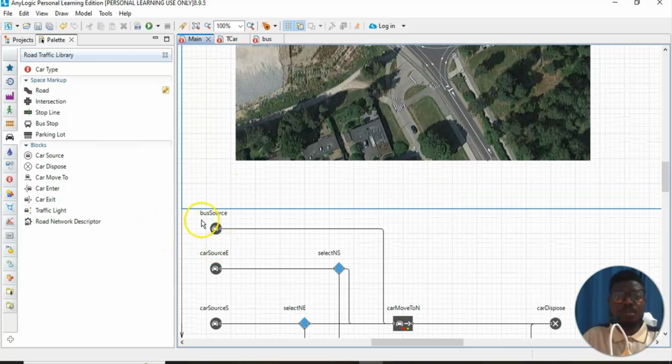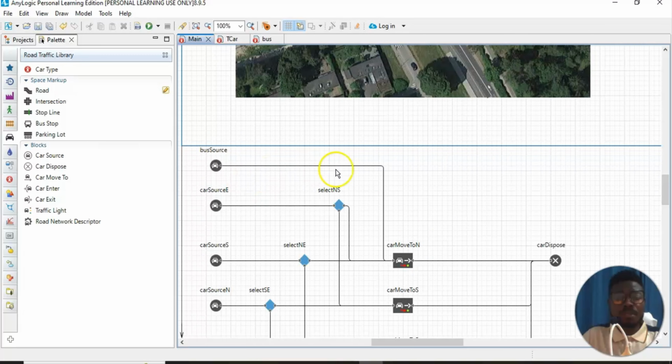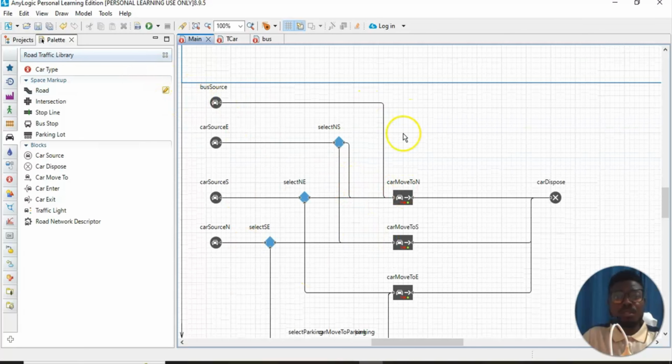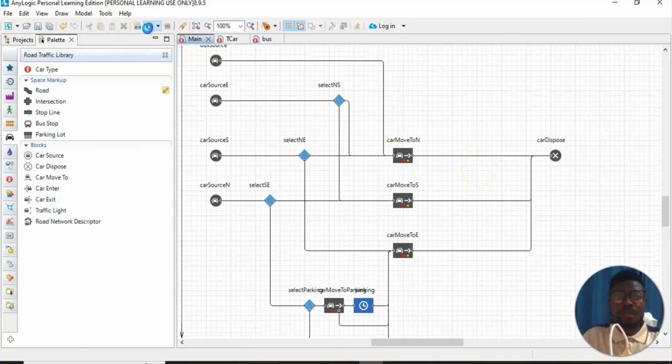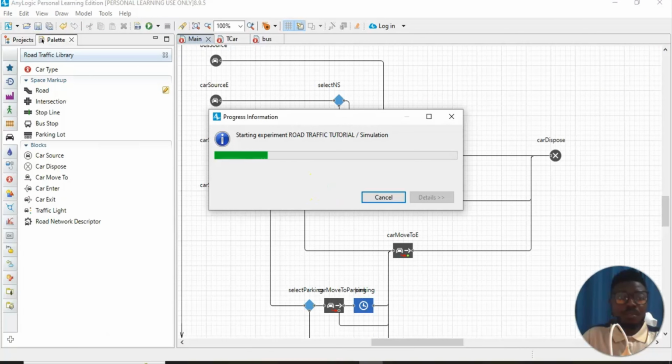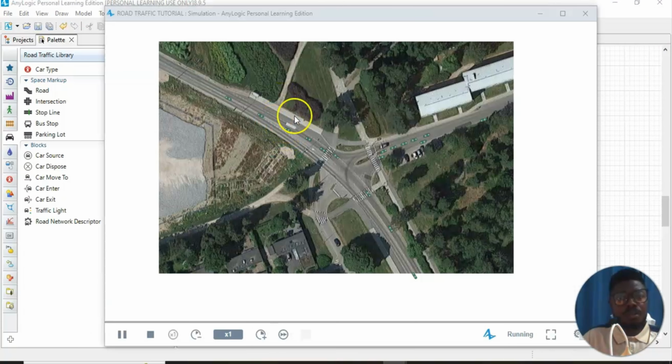So that means we've been able to add the bus source into the flow chart. When we run the simulation, we'll see the introduction of the bus into the model. Let me just quickly do that. Coming into the model, you can see. The reason why we only see it once in a while is because we have more cars in the model than the number of buses. But the major thing is that we've been able to introduce the bus into the model.